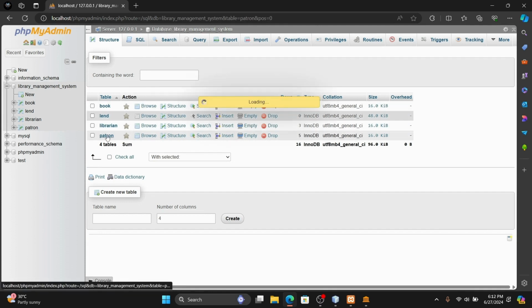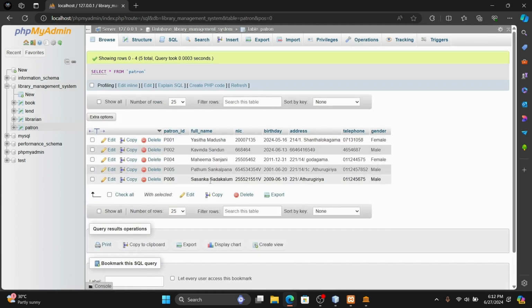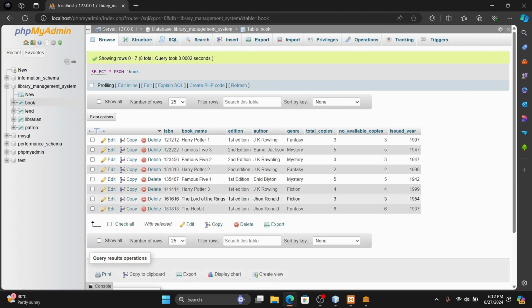Let's go on to the patrons. Here you can see P006 Sasanka Sandakalu. And let's check the book. You can see Famous 5 3 with the ISBN 122222. Okay, and the total number of copies is 5.